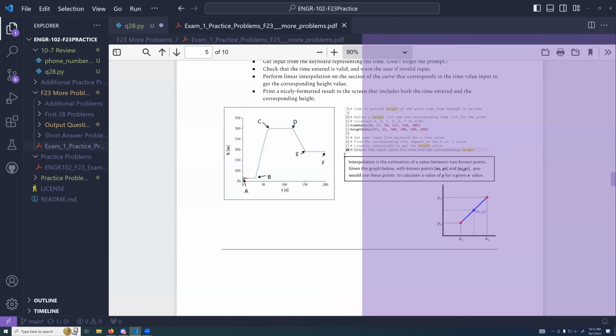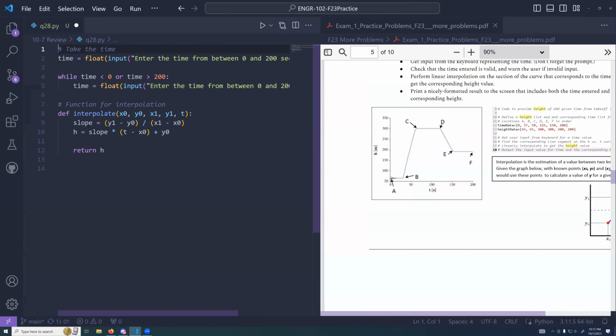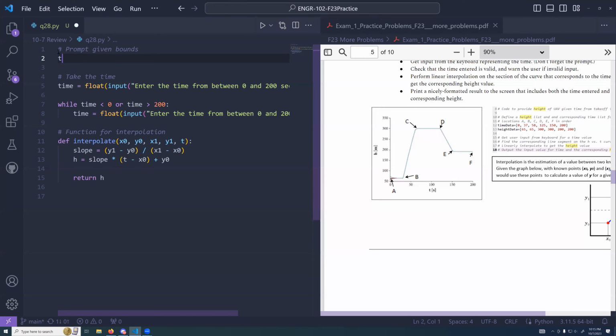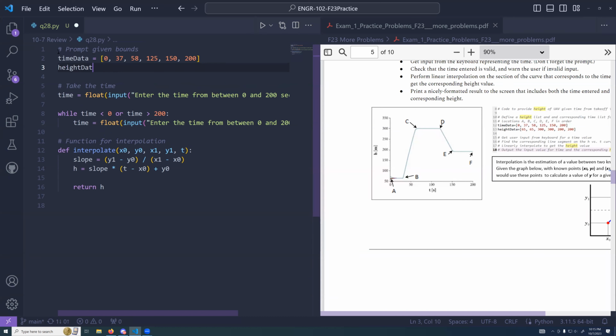We need to write down the values you give us. So these are the prompts given. So my time data equals 0, 37, 8, 125, 150, 200. My height data is 65, 65, 300, 300, 200, 200.